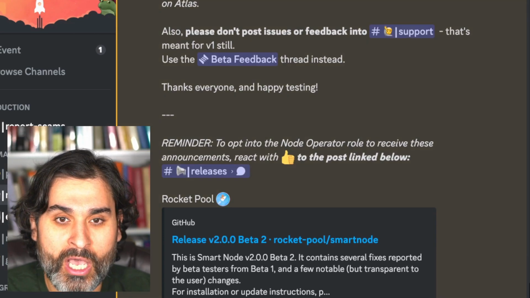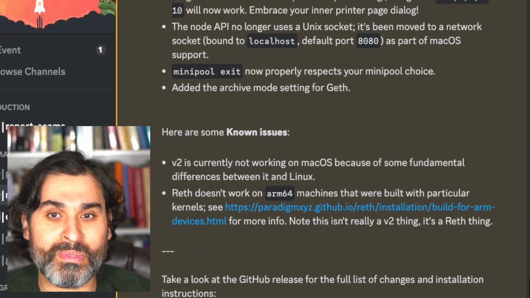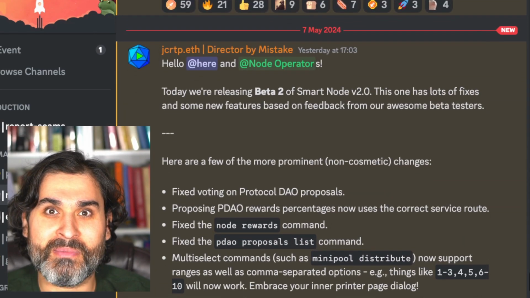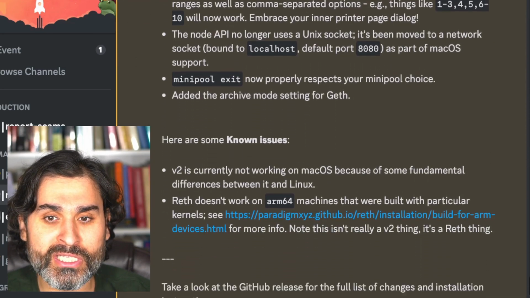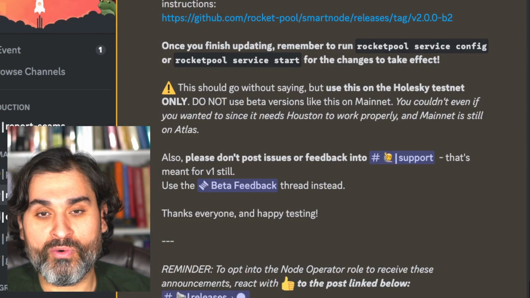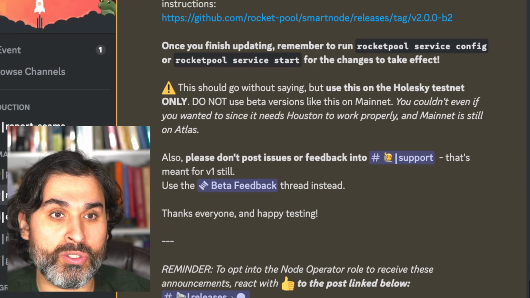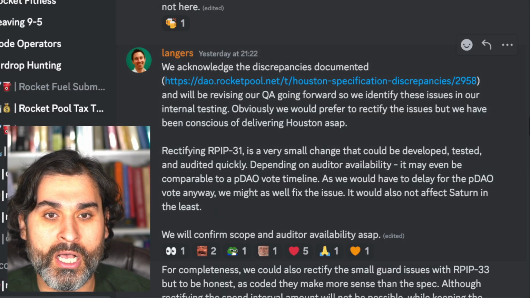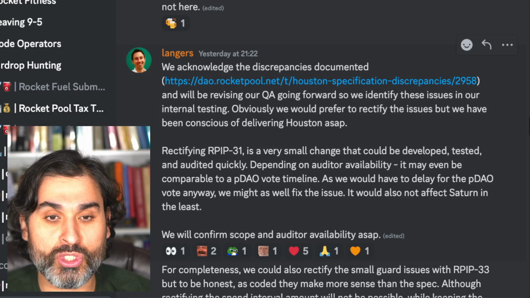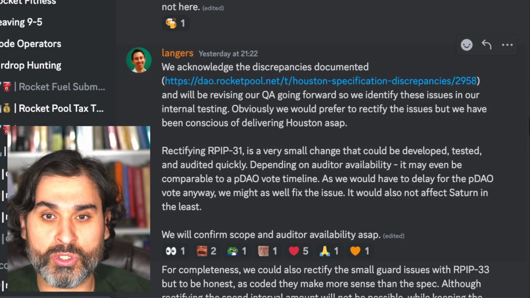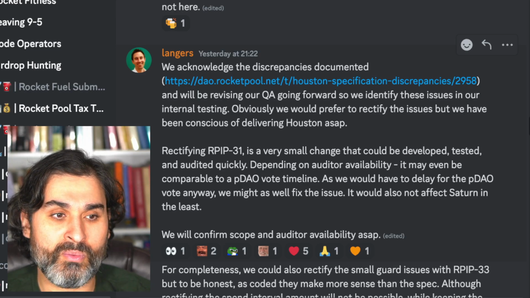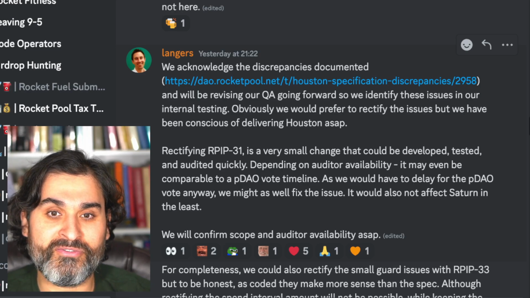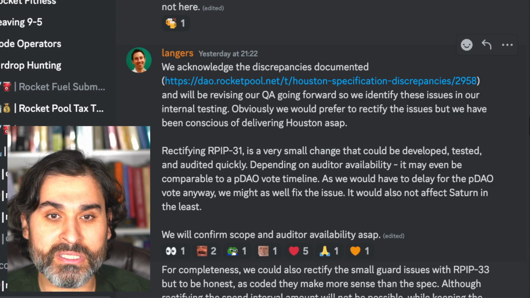So thank you, Joe, for the update about Smart Node version 2 beta 2. Yeah, that's a mouthful, but it looks like development's coming along really nicely, and hopefully that will be ready for mainnet with Houston. Now, a few days ago, we talked about there potentially being issues with the Houston upgrade, especially related to RPIP 31 and rewards tree version 10. Well, we finally got some great feedback from Langers and team members about this.